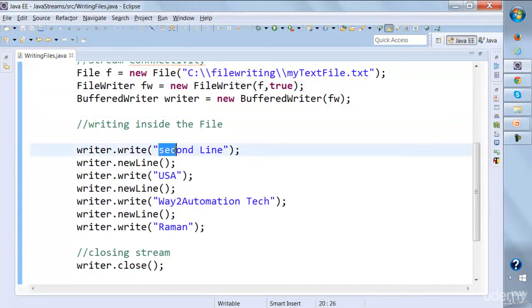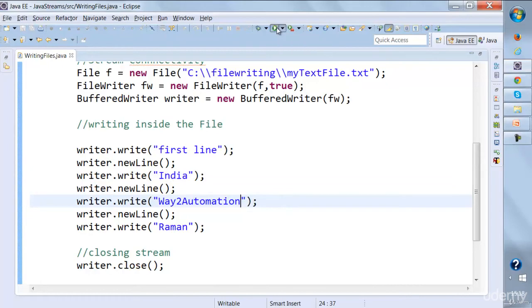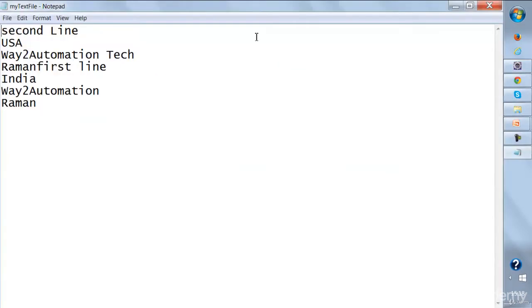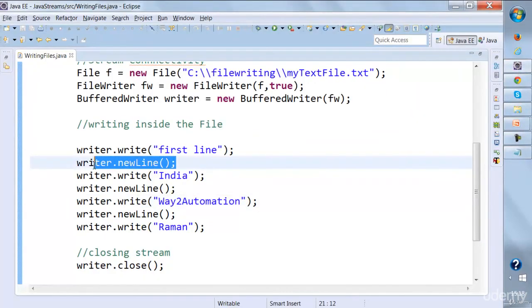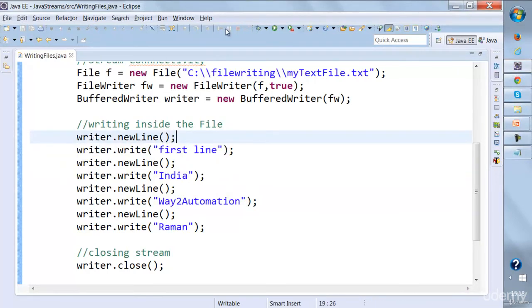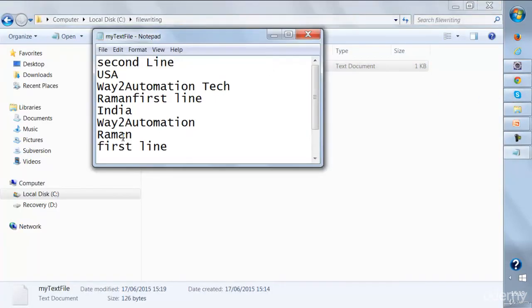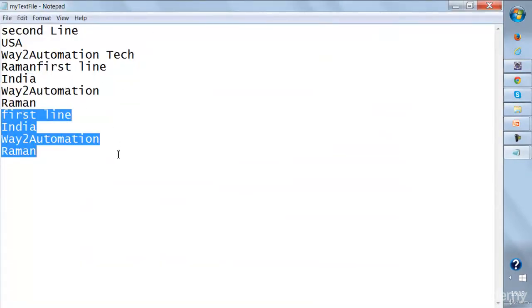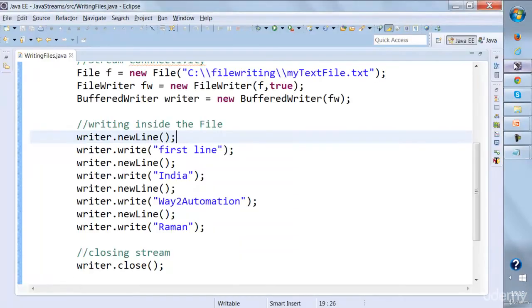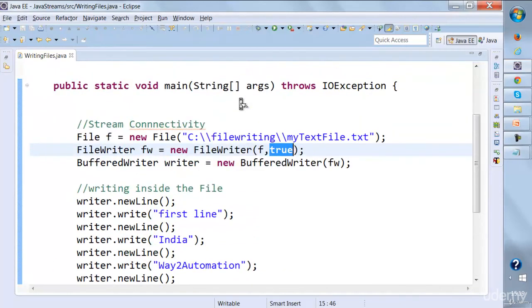Next time, if I again write the first line, change it to India, change it to video automation, and run this again, you're going to see it append this inside a new line. Okay, this has done it over here because we need to give a writer.newLine before this as well, because every time it will first write a new line like this, and see, first line and then this. So this is how each time you write, it will append in the same file. If you don't give this as true, then it will overwrite that particular file.